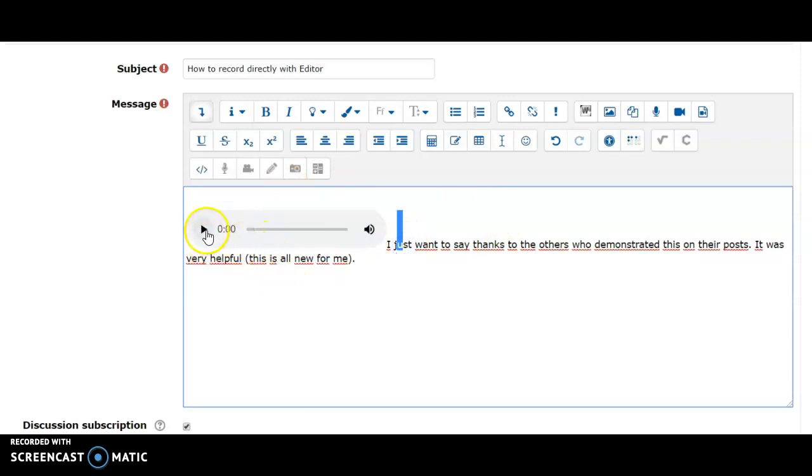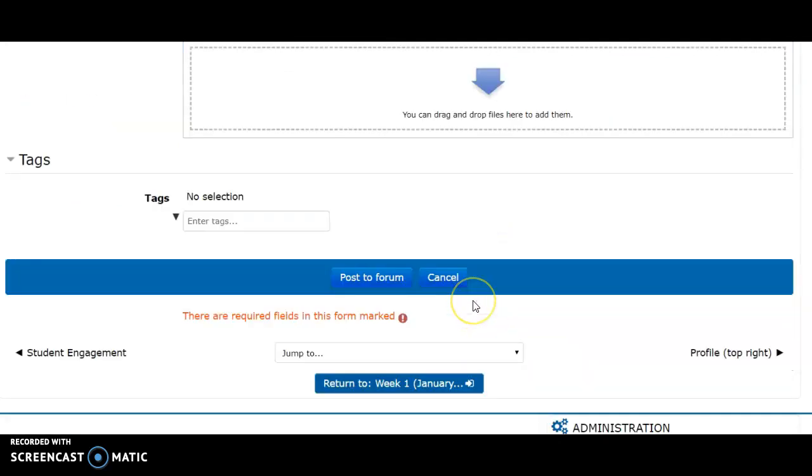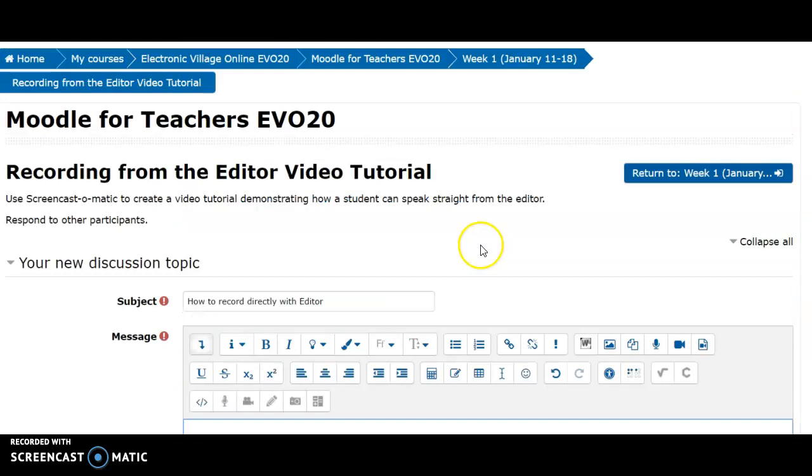And to listen to it, other people can just click on the arrow. That's how you use it basically. You can also drag files down here and add them. I still have things I have to learn here.